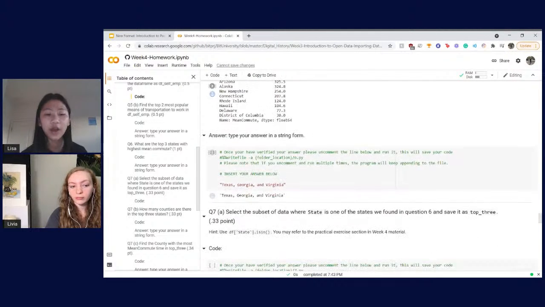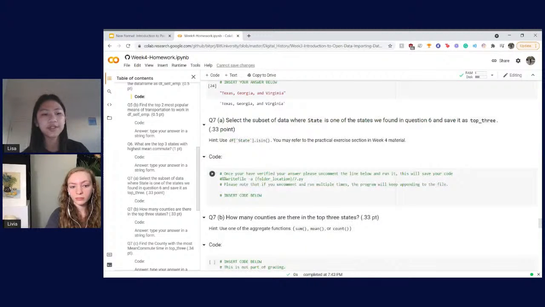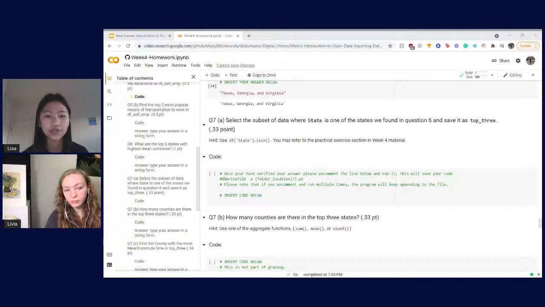All right, if not, we can move on to question 7. So this time for question 7, it's asking us to select the subset of data where state is one of the states that we found in question 6 and save it in top 3. Basically, we saw in question 6 that we were looking at Texas, Georgia, and Virginia, except we want to save all that information as a new data set.